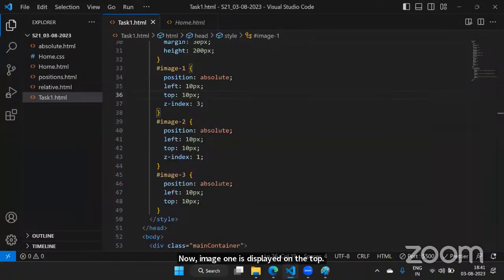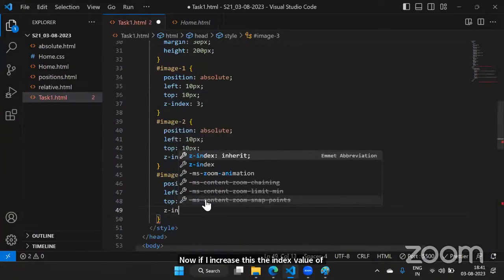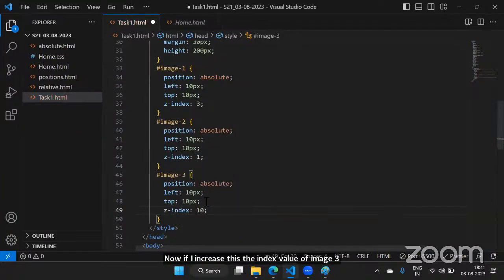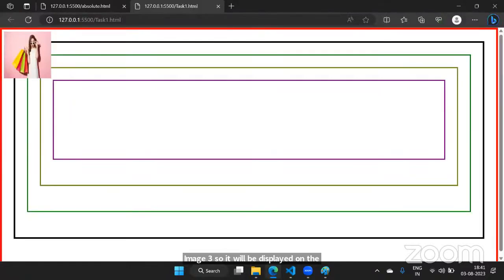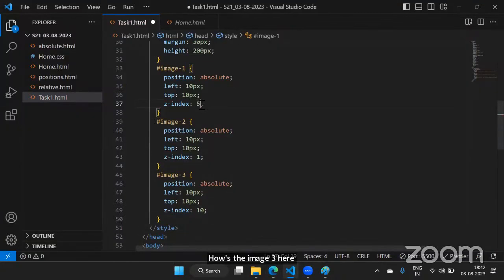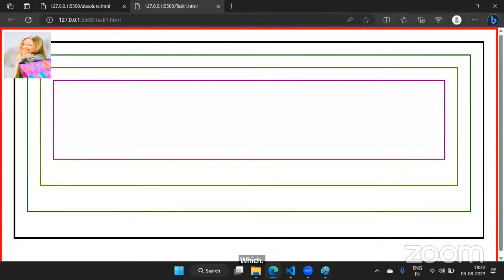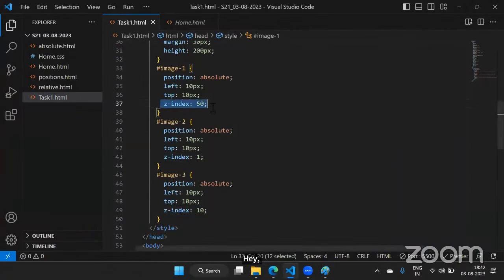Now if I increase the z index value of image 3, if I say 10, tell me which image has more z index value? Out of these three, which image element has more z index value? Image 3. So it will be displayed on the top. Now see image 3 here. Now tell me which image will display? Yes, image 1. Okay, understood about the z index concept?